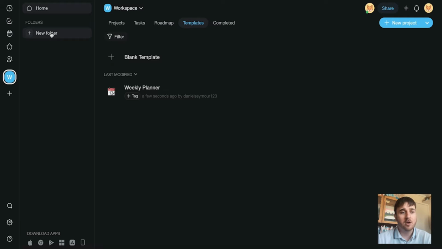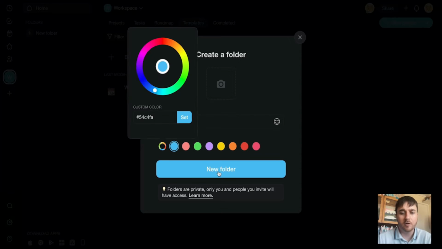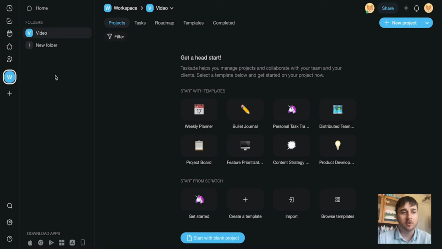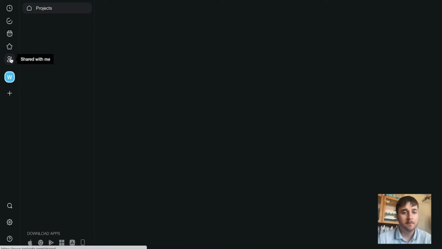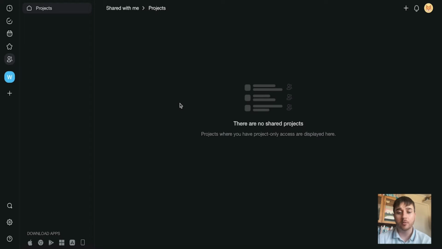We also have the option to create a folder. So if we went onto new folder, add a title there, go on new folder. If you had a lot going on, you could have multiple folders, have them all organized properly. Above our workspace, we have shared with me. If obviously any projects were shared with you, they would display here.